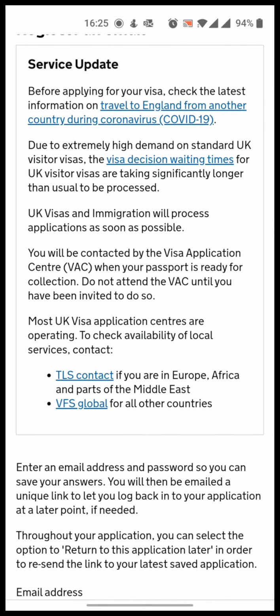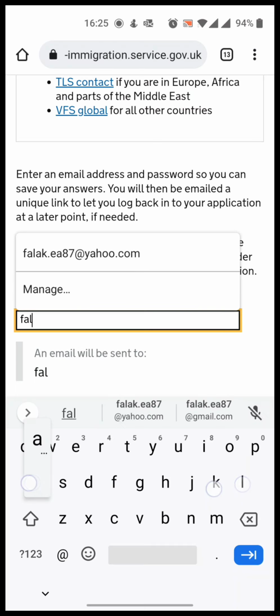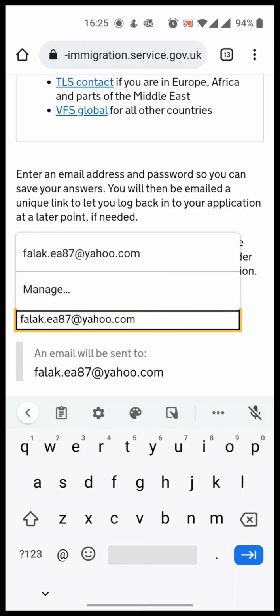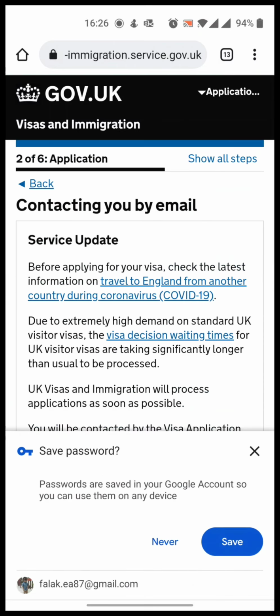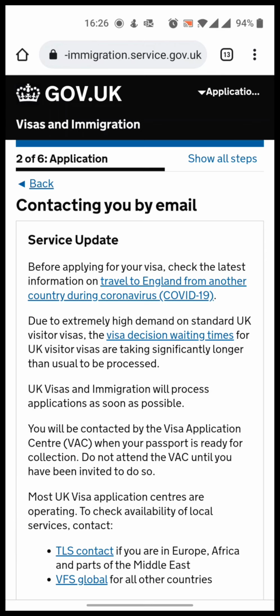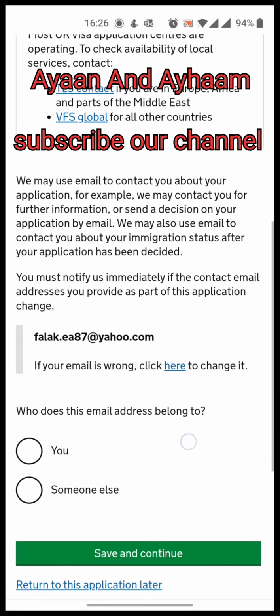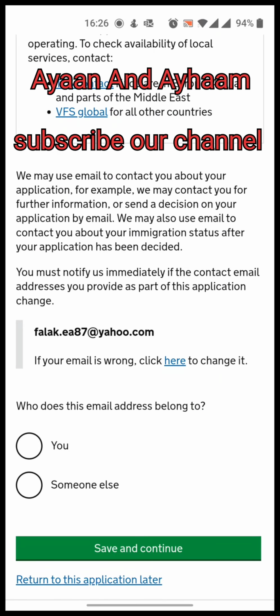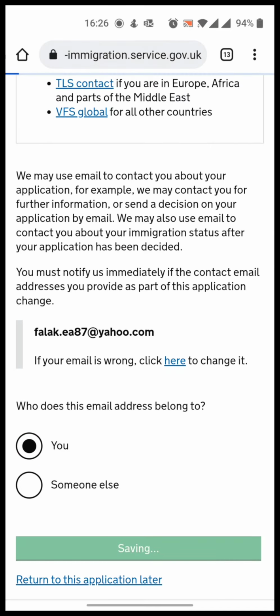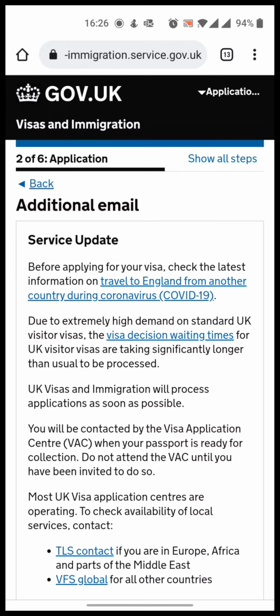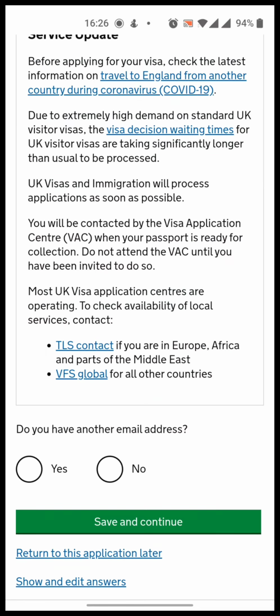Now on this page you have to register your email. Type your email which you use frequently and which you have access to for login, though it is Gmail, Yahoo, anyone. If this is your personal email, press yes and then press save and continue. And if you have any additional email, you can also write that down with the password.